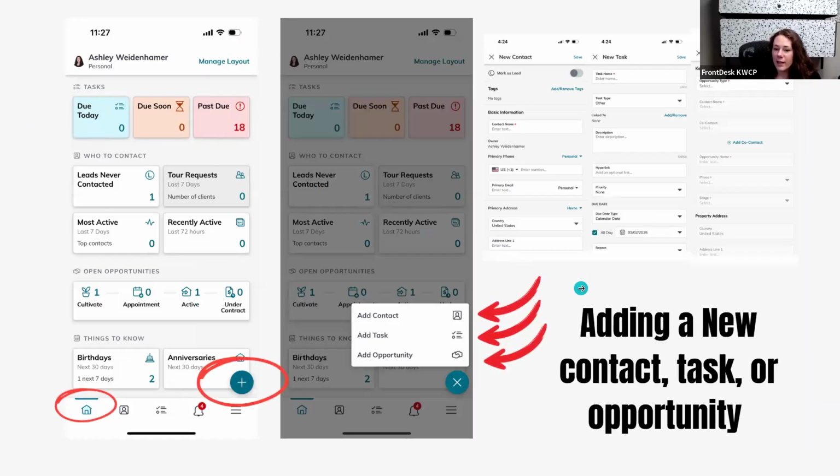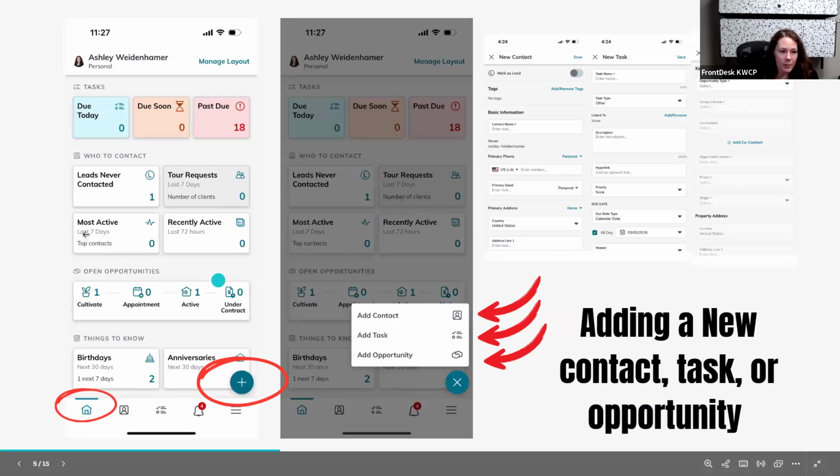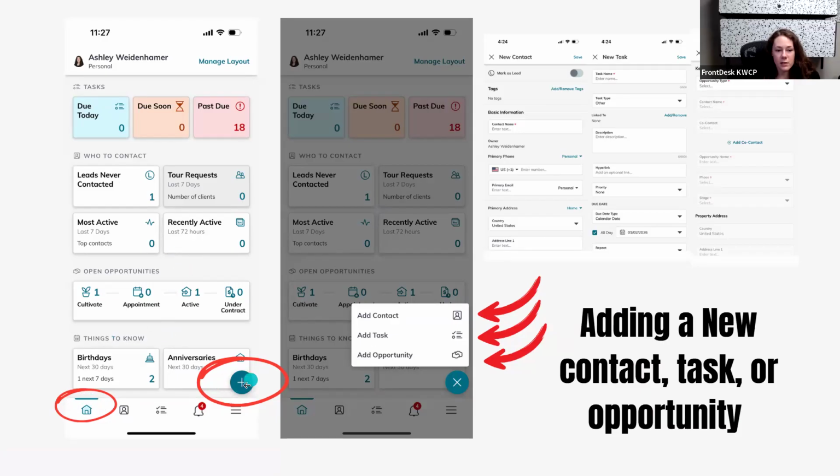And now we're going to add a new contact, task, or opportunity through the app. And a few things I want to point out here. We're still doing all of this from the home page. On the different slides, you'll see me circle the different ones that we go through. So we're still on the home page for this one. But you're going to click this little plus button in the right-hand bottom corner. And we'll see add a contact, add a task, add an opportunity. And then this is kind of what those screens will pull up.